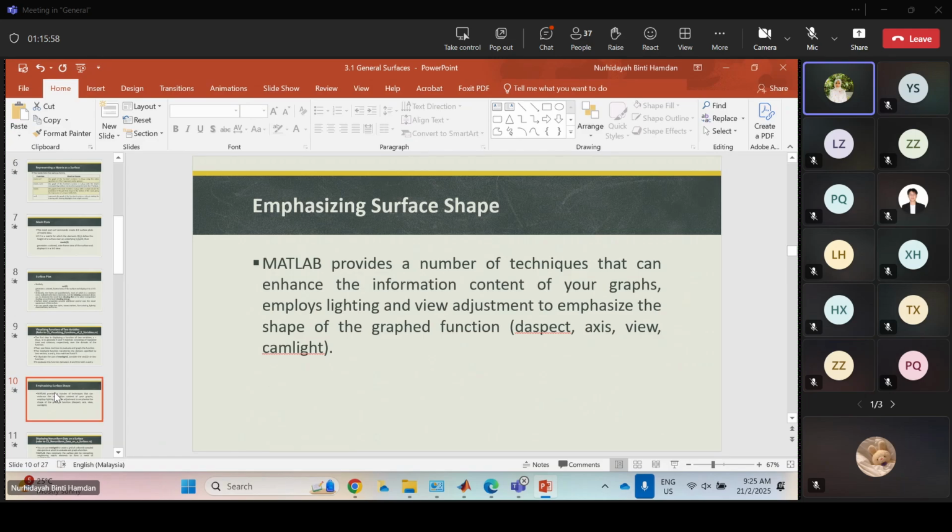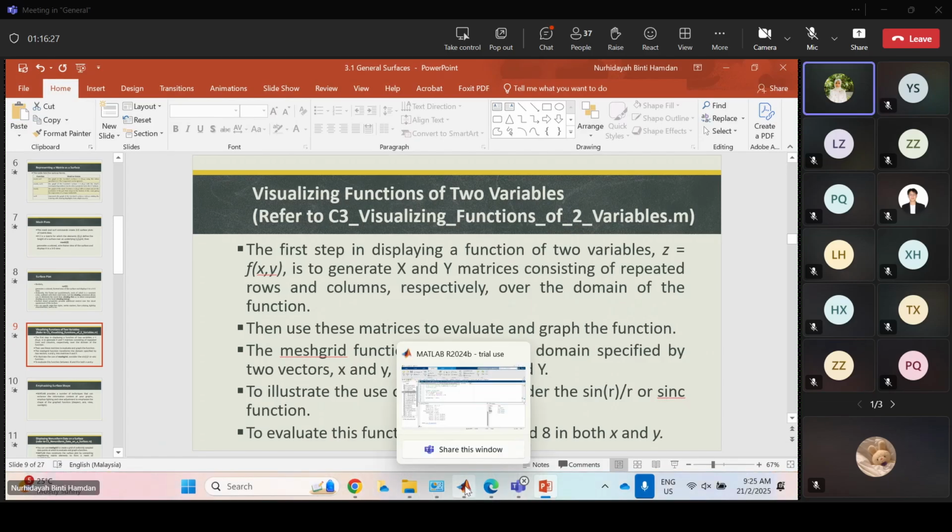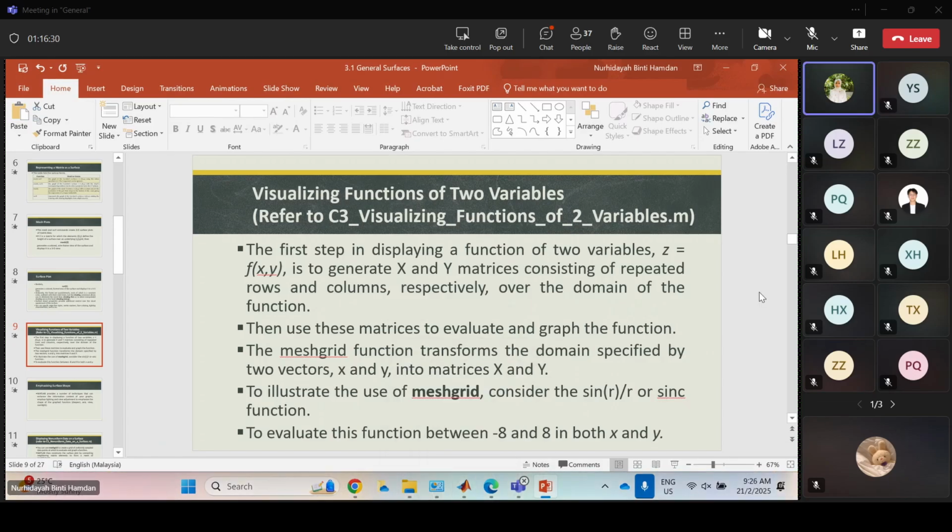Okay, and MATLAB usually provides a number of techniques to enhance the information content of your graph. Then use lighting and view adjustment to emphasize the shape of the graph function. We use the aspect, axis, view, and also camlight. Now I'm going to show you how to visualize a function of two variables. I'm going to copy the code and put it in Teams.